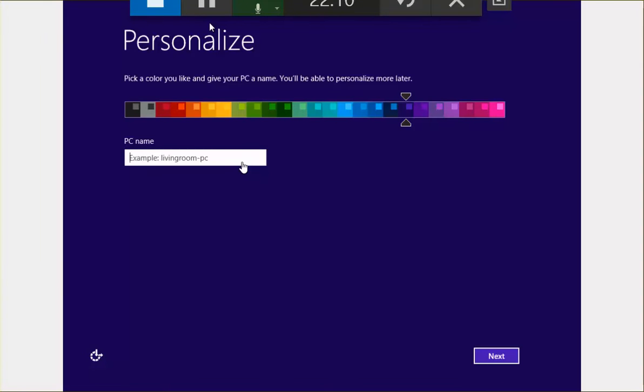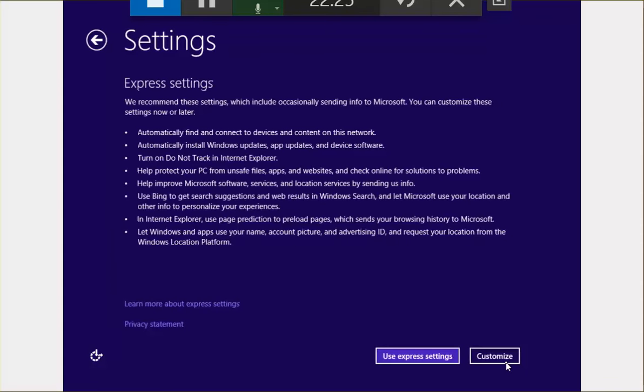Alright folks, so our VM is ready. We're just going to go ahead and name it appropriately, Win81 gold image, okay? Well, I don't really care about this as of the moment, so I'm just going to use the express settings.